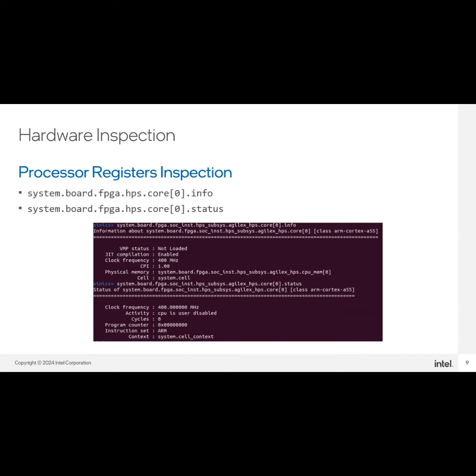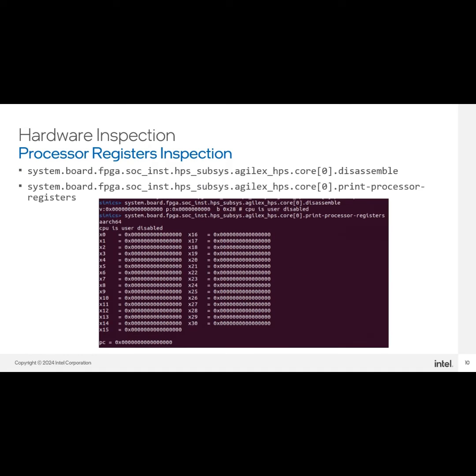Here you can take a look at the use of a couple of commands that can follow the name of the processor. To obtain more information about the processor, you can use .info and .status to know about the status of the processor in the simulation. The .disassemble and .print-processor-registers commands are to inspect directly on the selected CPU. Inspection of the registers and current execution mode of a processor can be done by using the .print-processor-registers or pregs commands.